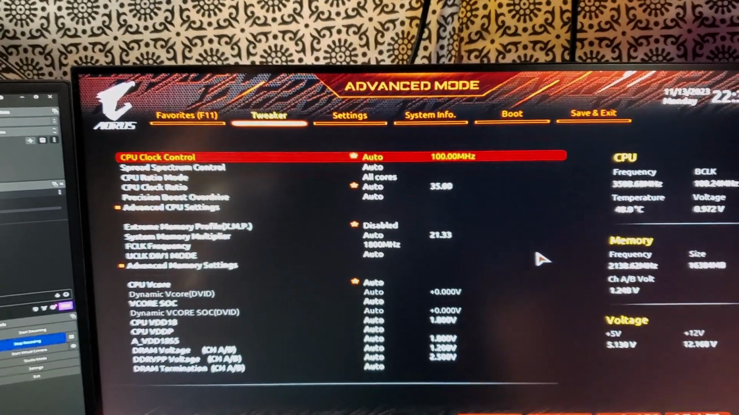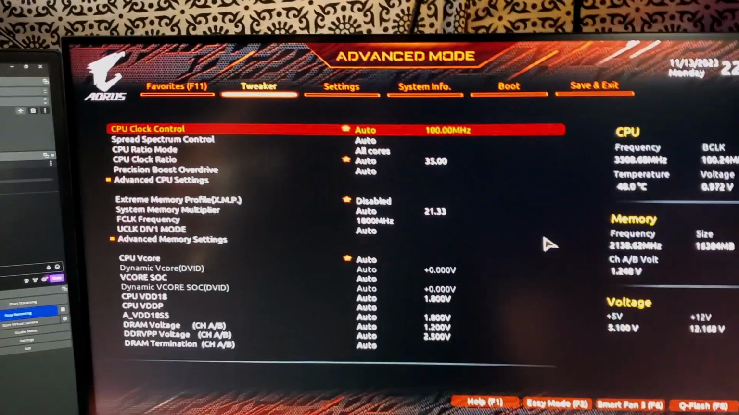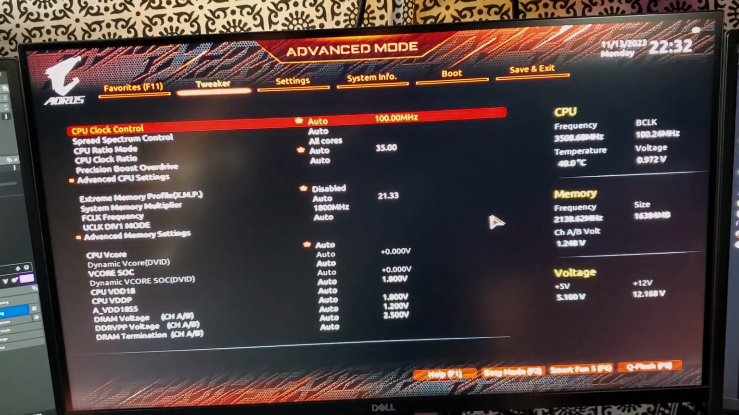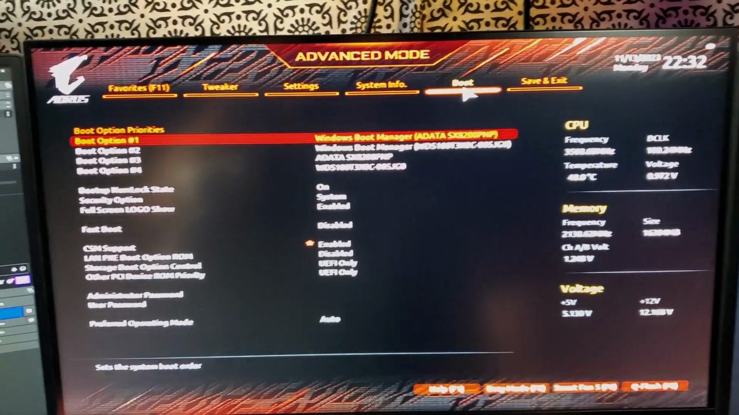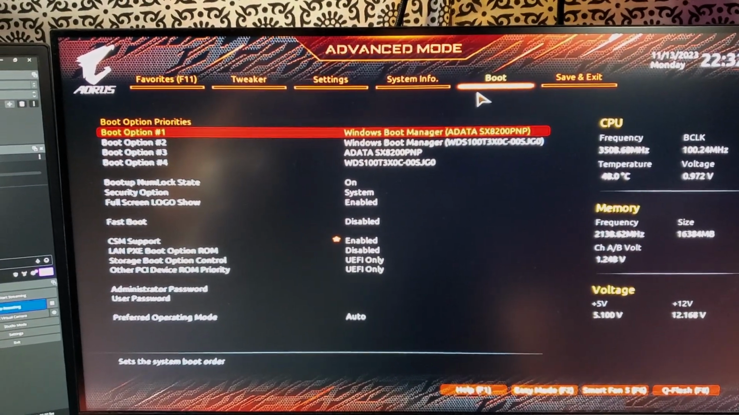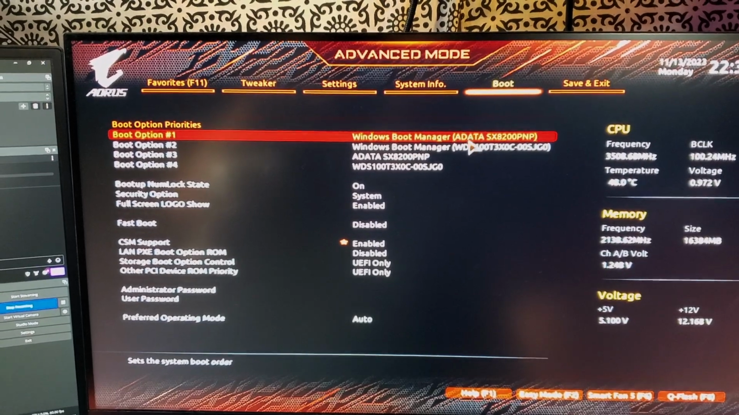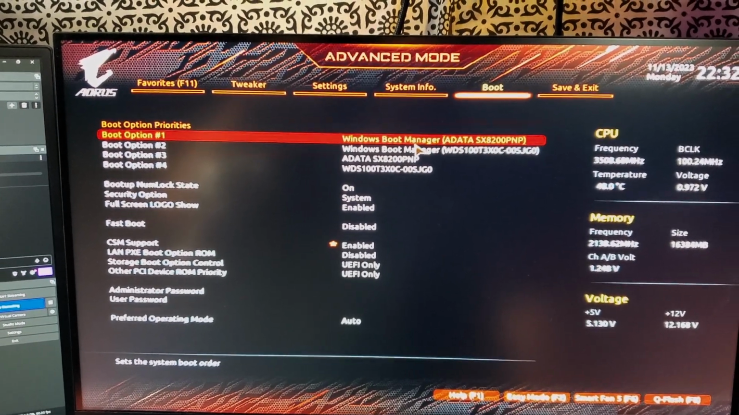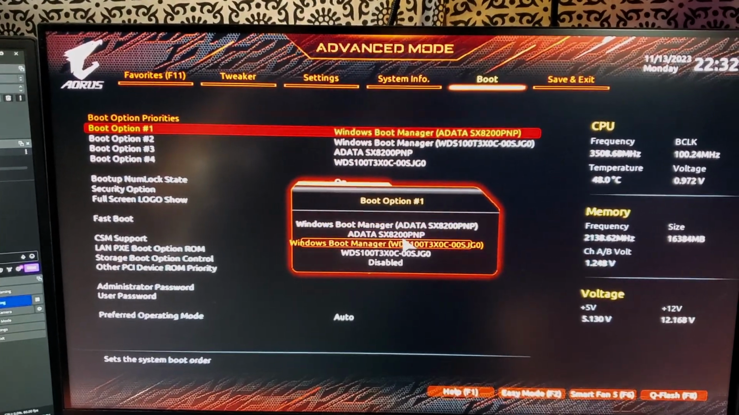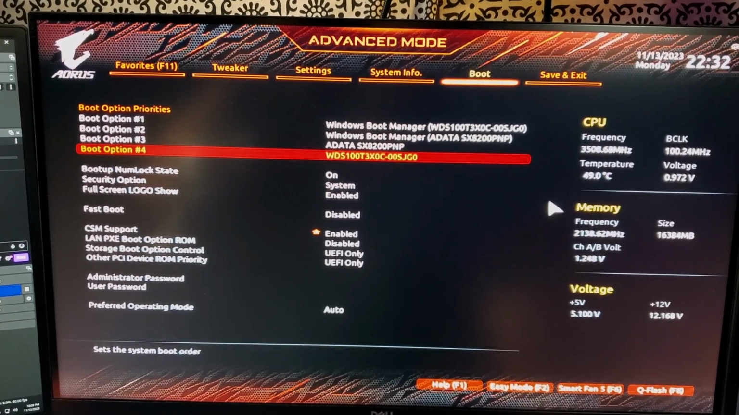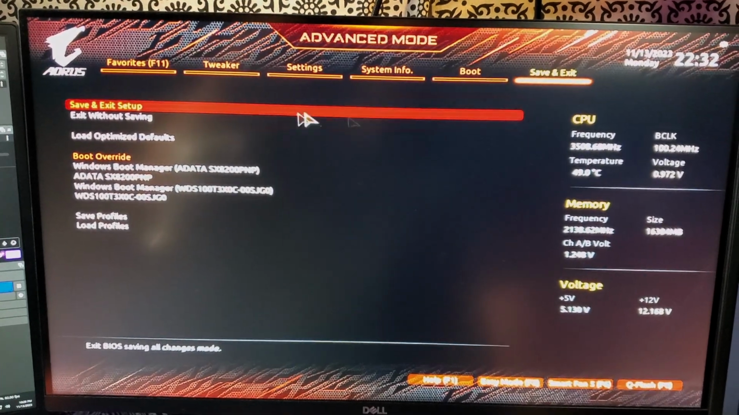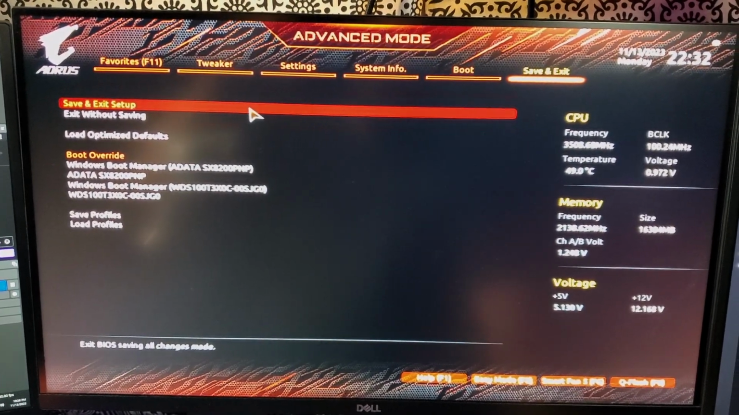All right, so for whatever reason, my EVGA does not want to pick up the BIOS. So we're just going to do it this way. All we're going to do is go into our boot menu. It's going to be different depending on your motherboard manufacturer. We're going to switch from our ADATA to the Western Digital. So we're going to change this boot to the Western Digital. So now it is the priority boot drive. And now we can go ahead and save and exit.